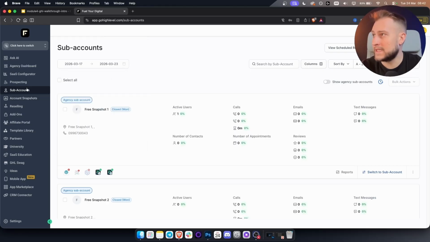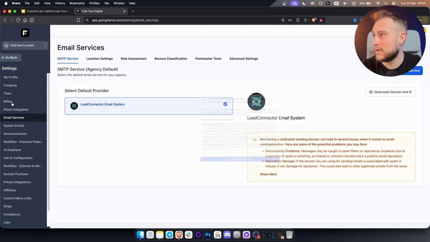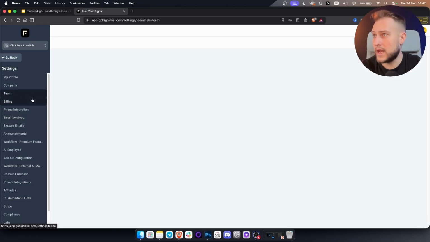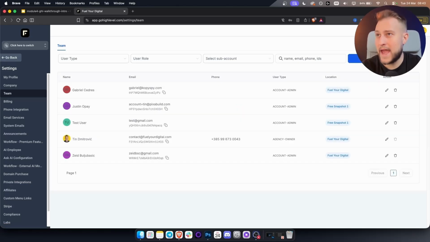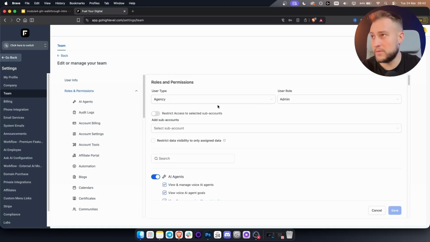So in this case, let's say we want to configure something within our agency. We can go to, for example, right here, Settings, and then we can go to, let's say, Email Services. Or for example, Billing. I cannot really go to Billing because I'll show my company data, but you can go to Team and you can add team members that also have access to your agency view, like to your agency account. And you can also add users right here, and you can pretty much set their roles and permissions here.